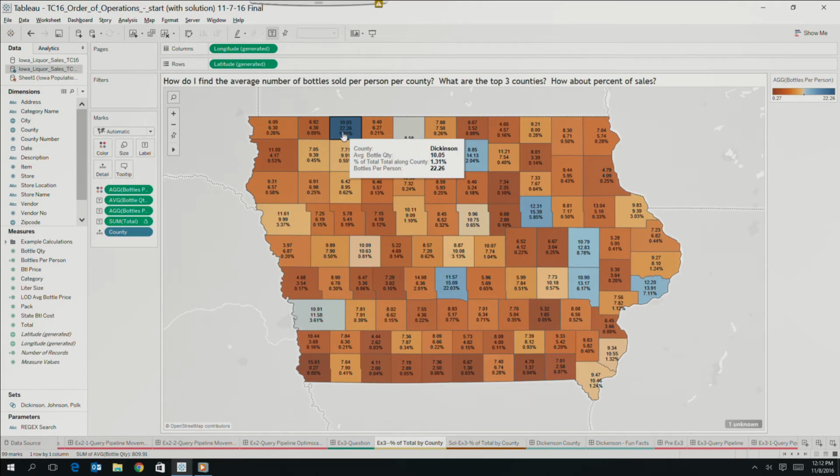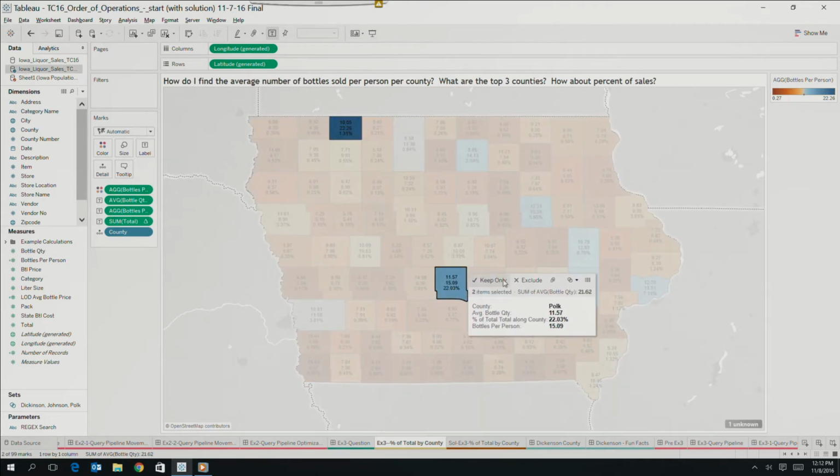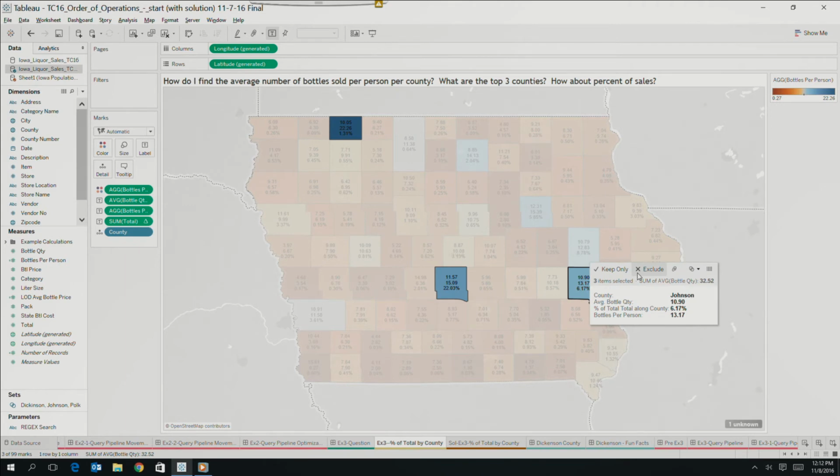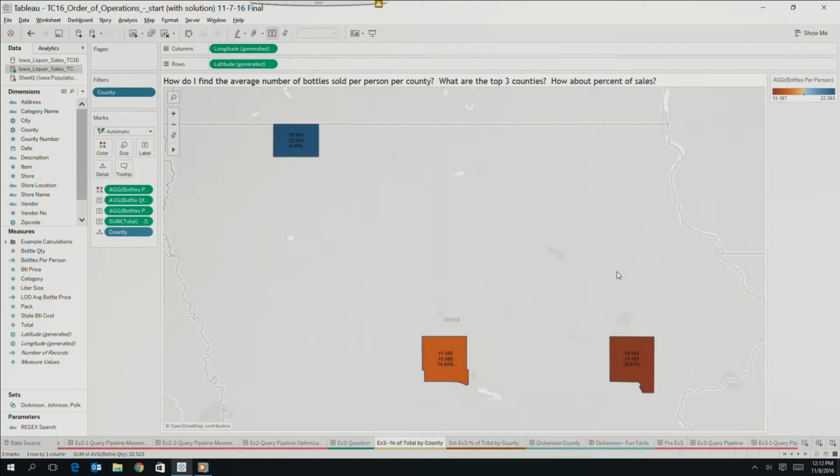Well, what if I just wanted to look at Dickinson County, Polk and Johnson, and we just want to keep those 3 counties? Well, what happened? Our number went from 1.31% to 4.44%. That's because we're going to do the calculation based on just the available dimensional values, and we have just 3 counties, so it's going to recalculate that. But I don't want it to recalculate, or best case is I want both numbers. So how can I get that percent of sales and not have it change when I do filtering values?